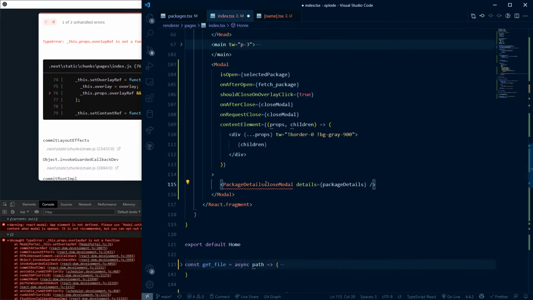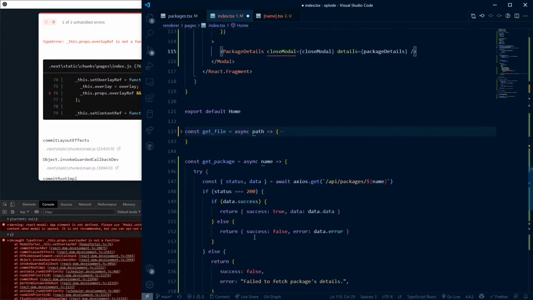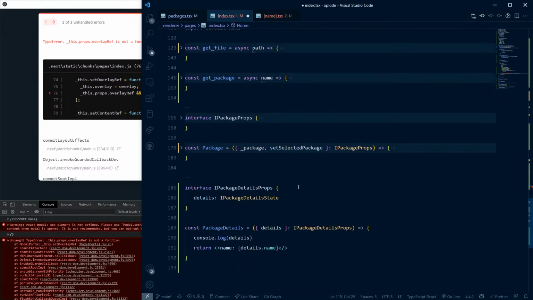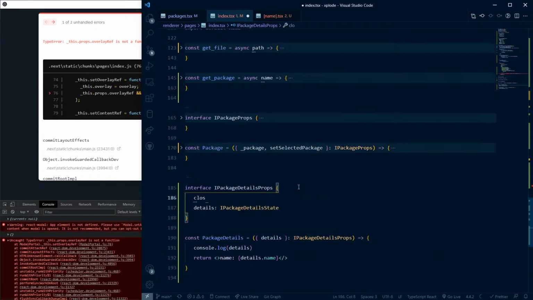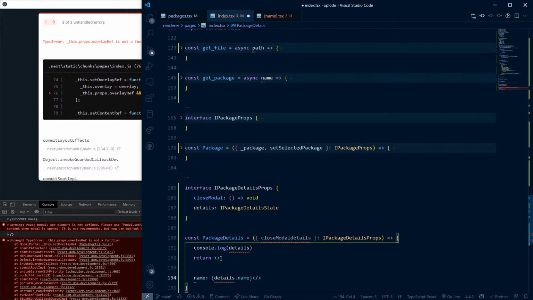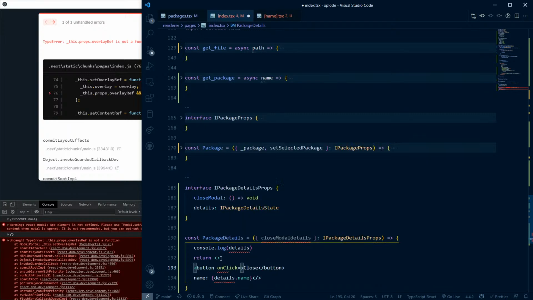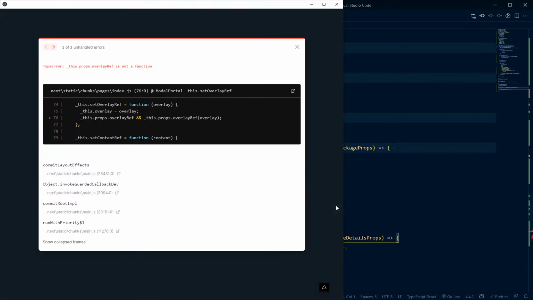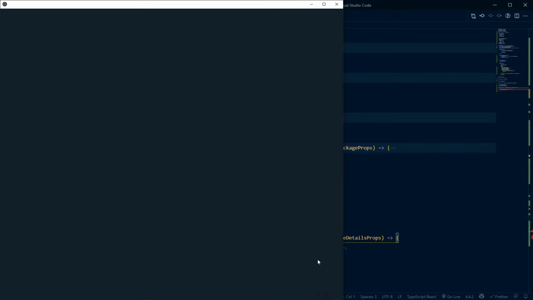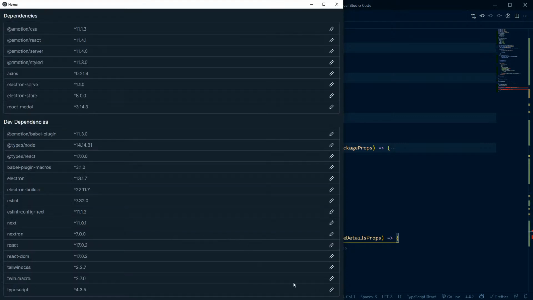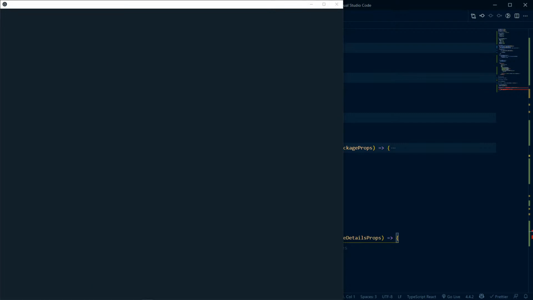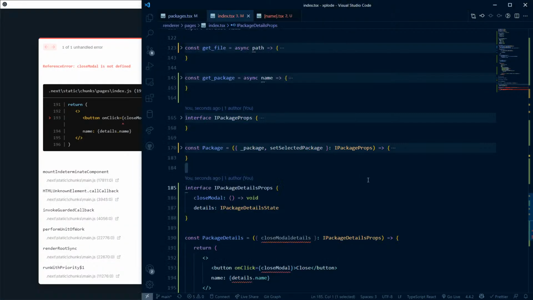and pass close model there as well, and make that void. Then I can use it, and then I can have a button that says close, and on click of which I just call that close model, right? So this, what? Close model is not defined.